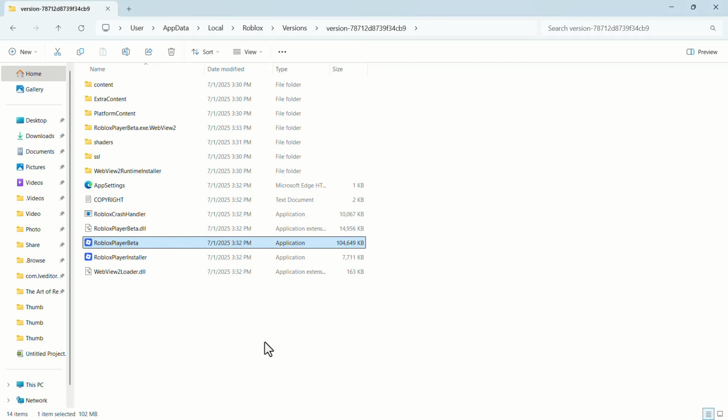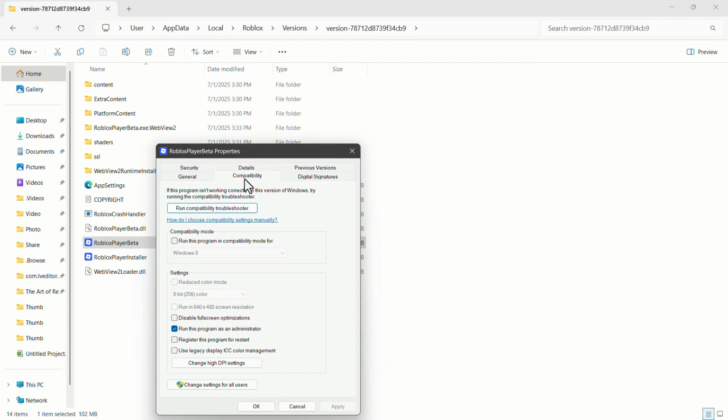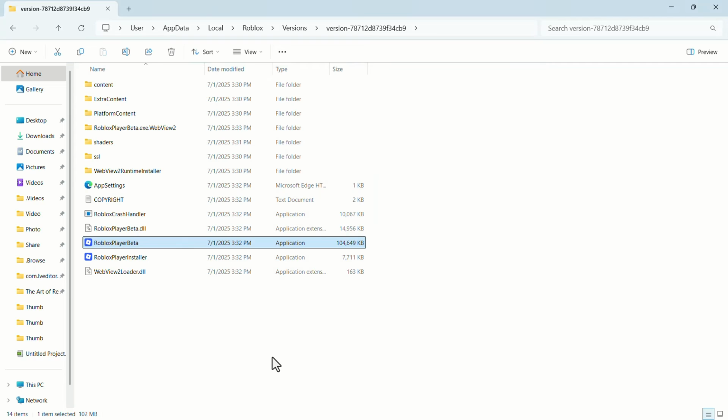Attempt to play Roblox one time. If you still get the issue, go to the Compatibility menu again. This time, uncheck the Run this program as an administrator option and click on Apply, then OK.